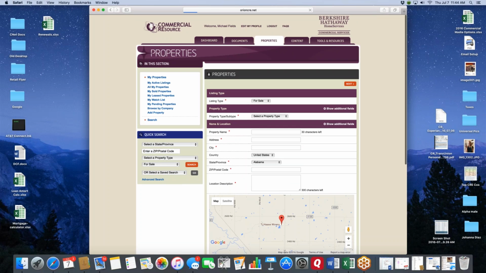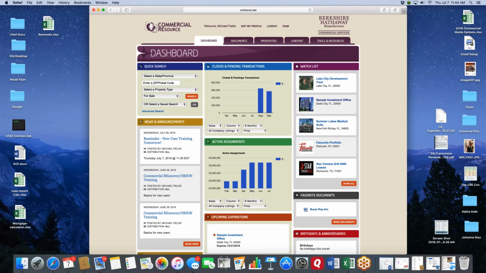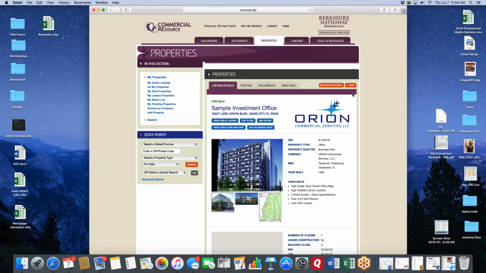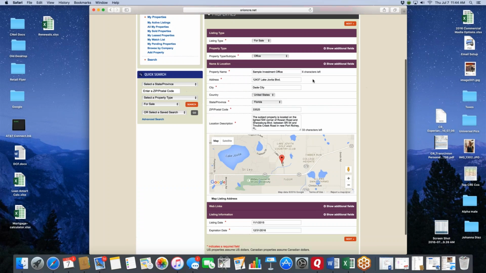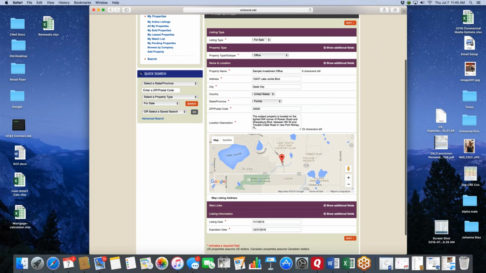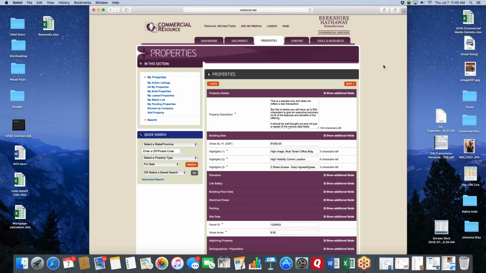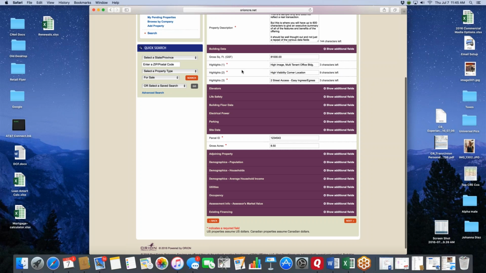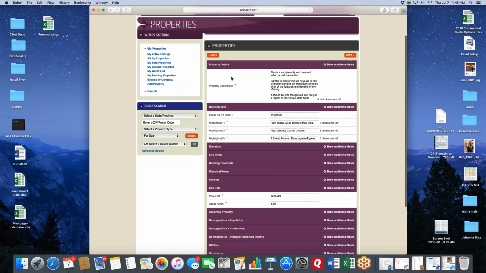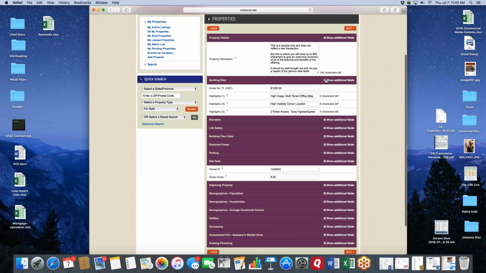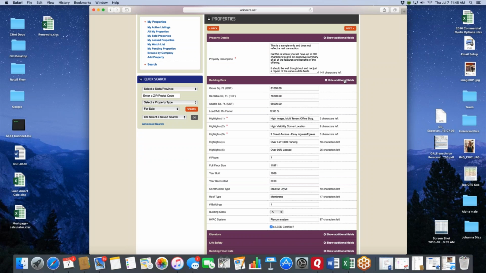I'm going to get out of this property because I don't want to enter information for a new property. Let's go to one that's already been entered. So again, as you go through the system, you go next. Once you get all the required fields, you'll see there are other required fields under the property details area. So building data, again, you can show additional fields.